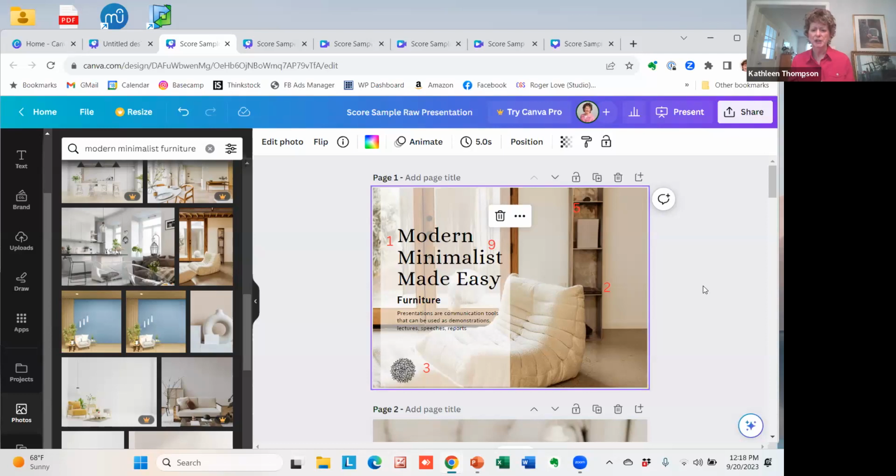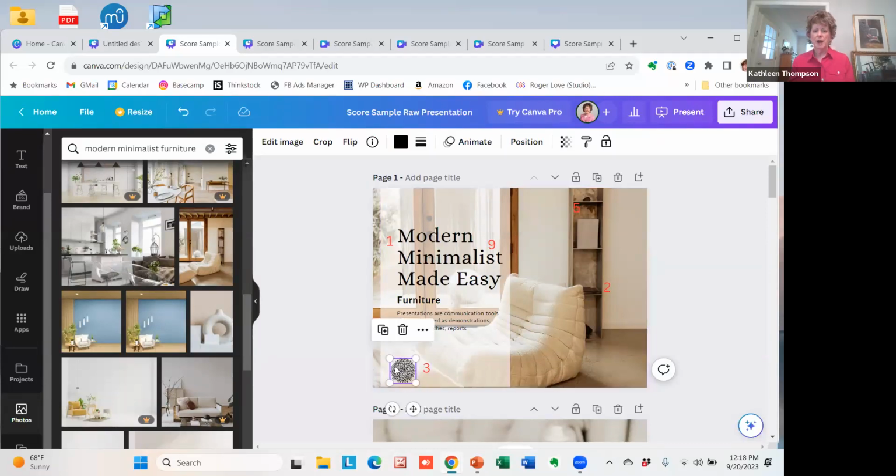The third thing I can do is I can add or delete elements. Now I added this. This was not in the template. I added this and I decide I don't like it. It doesn't look minimalist enough. So I just highlight the thing. I make sure my picture is not highlighted. I highlight this so it's the only thing highlighted. And I just hit the delete button, or you can hit the trash can and it's gone.